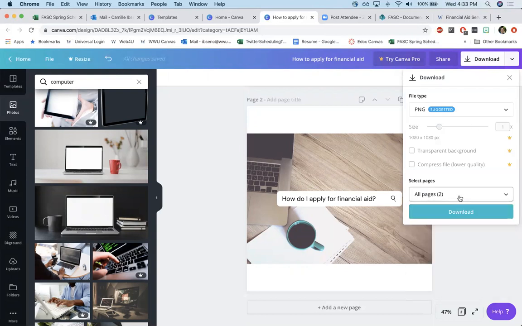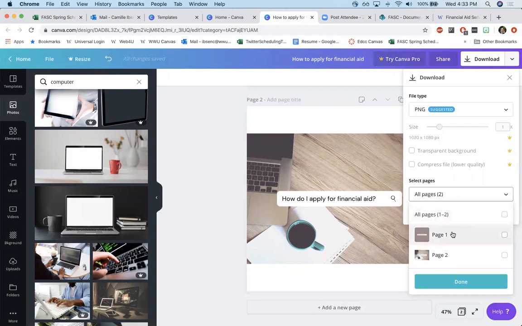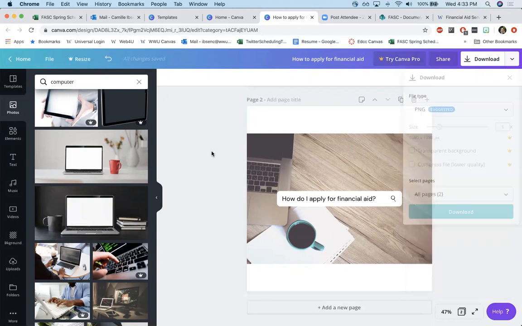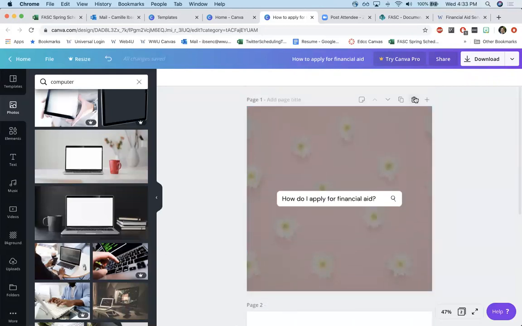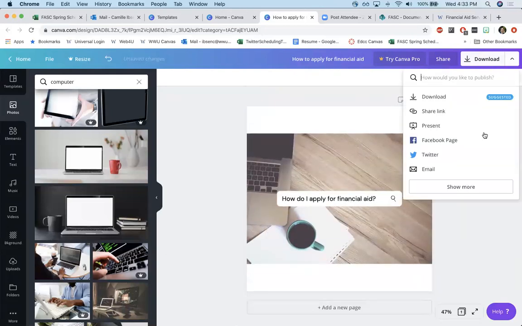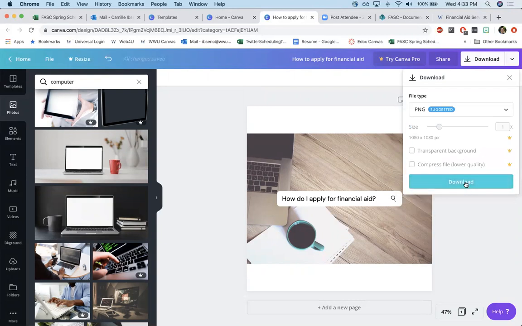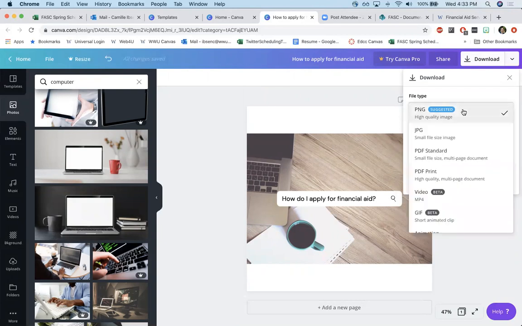See, this had 2 pages because I kept the first one. So let's see. If we don't want both of them, let's just go ahead and delete this one. And then we can download that. And make sure that you have it on PNG or JPEG. We can't upload a PDF to Hootsuite, so keep that in mind.